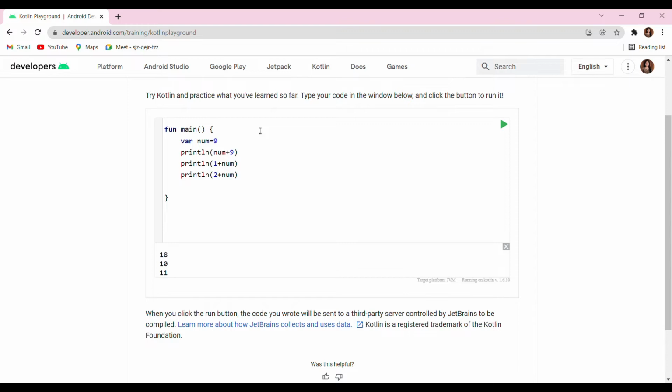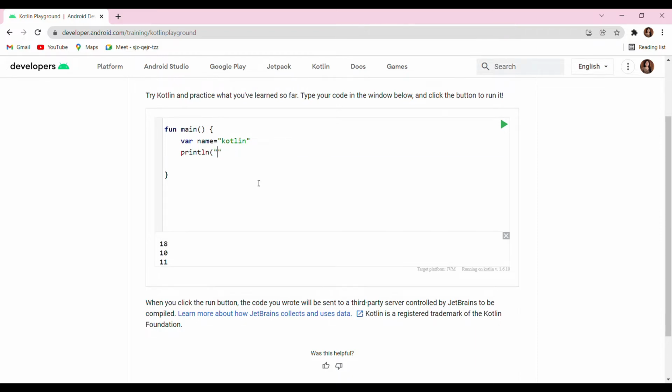Now let's jump to string first. String. Let's give a string name as Kotlin. Kotlin is our string here. Let's print that string, stating I love Kotlin language.